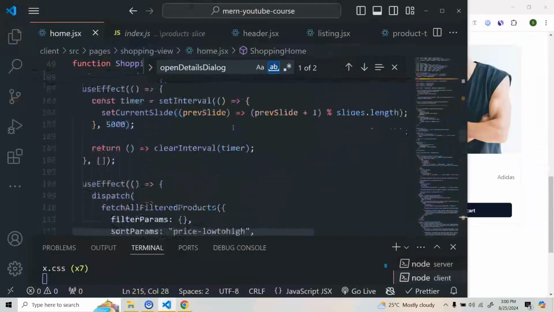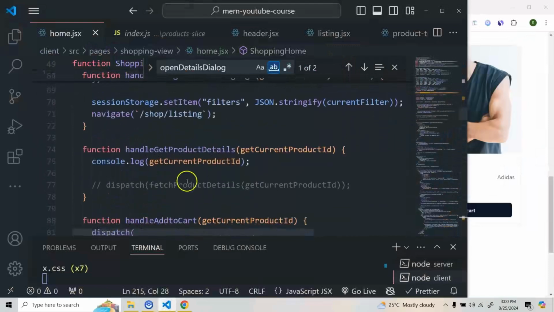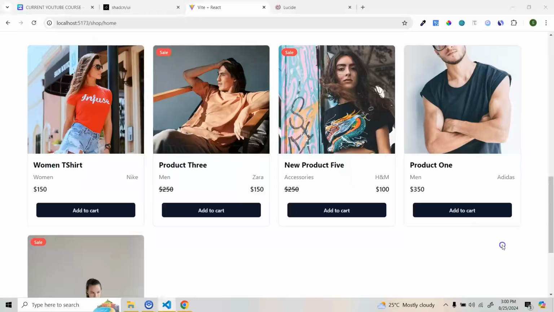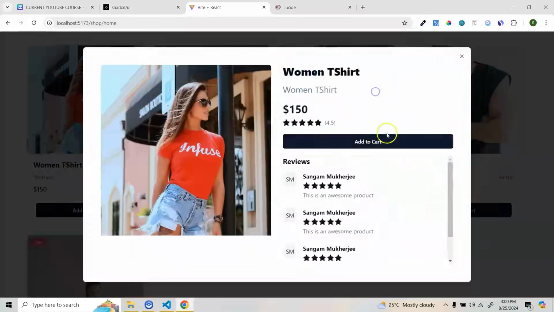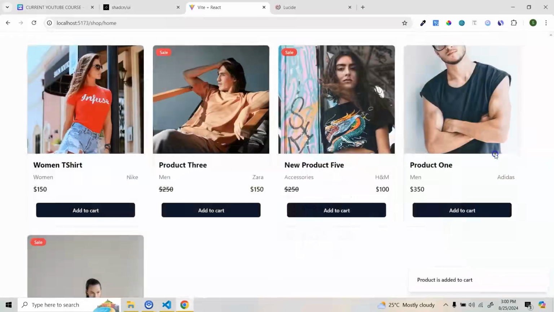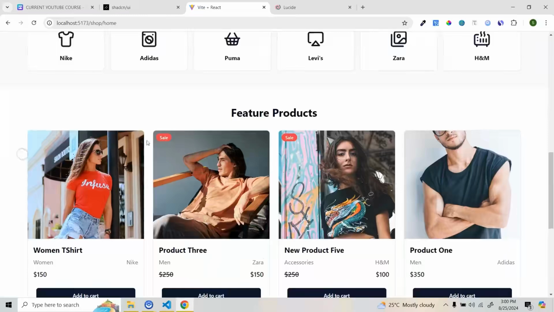So many silly mistakes. We need to dispatch it. I think we have commented out that part right here. So we need to now remove this. This would work. Let's see. Awesome. See, and also we'll be able to add to cart from here also. See how we have done. Everything is connected. That's it.